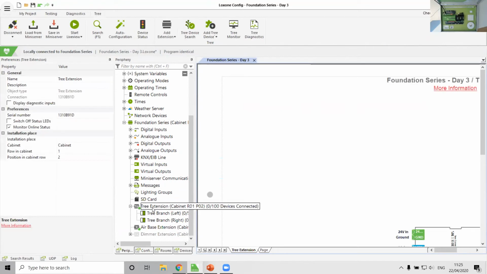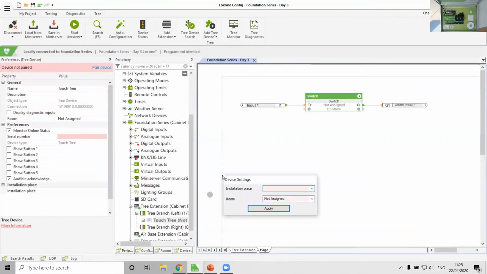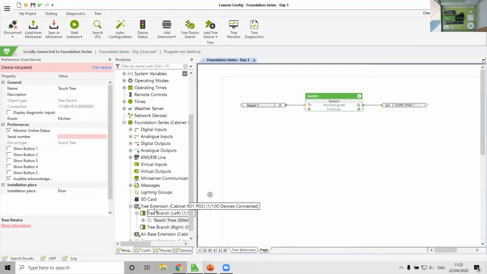So with tree extension, if I select that in the periphery list, the ribbon at the top changes, and it is exactly the same as extensions. I can manually add a device, so I can go add tree device and manually add a touch switch. This could go by my door in the kitchen. So you'll see it also comes up with an installation place and a room whenever you add anything. And I could manually add it. And again, you'll see it's grayed out and there's no serial number present. So that's option number 1.